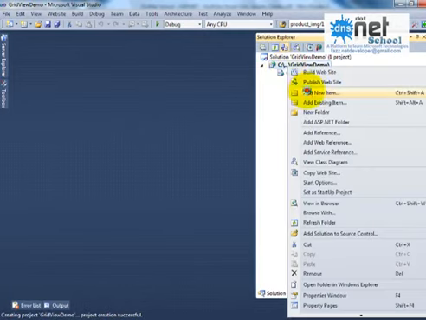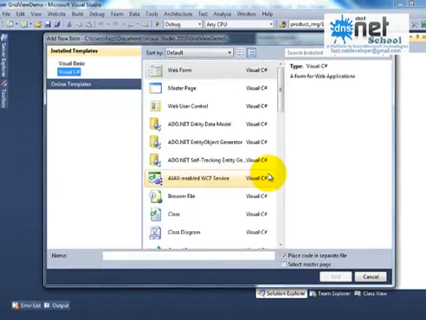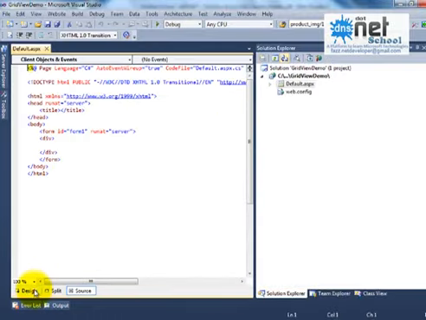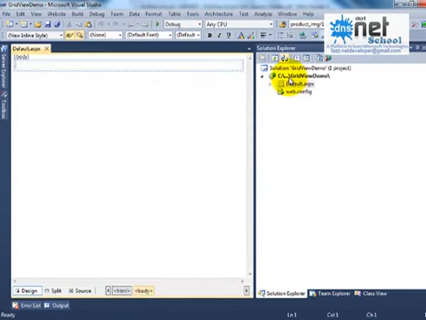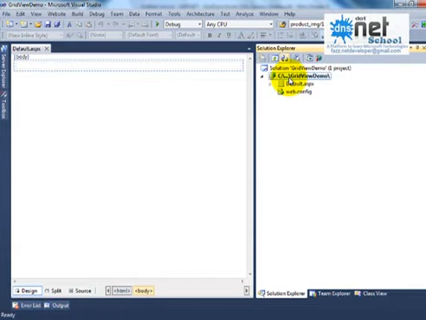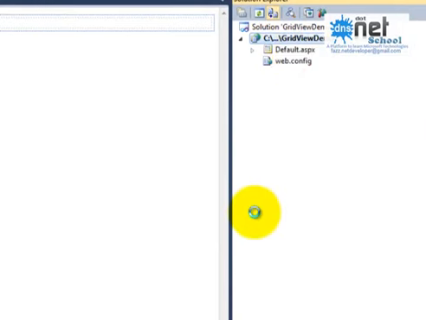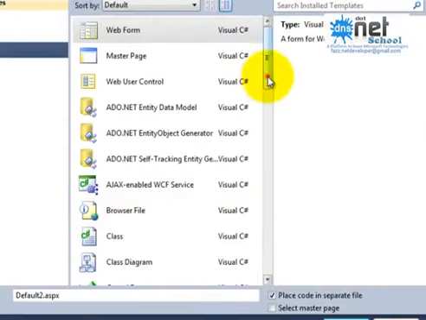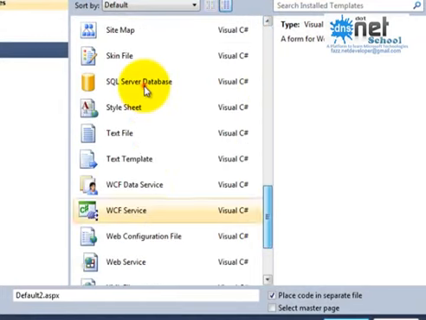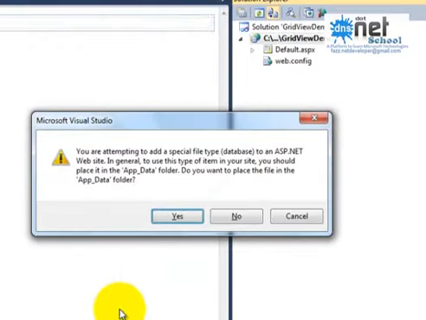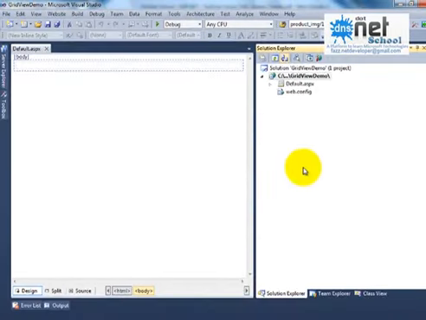So I'll add a new web form here, default.aspx. Okay, so here itself let us add a local database. Add new item. I'll select SQL Server Database. And the database name I'll give something like EMP details. Put it in the App_Data folder. Yes.